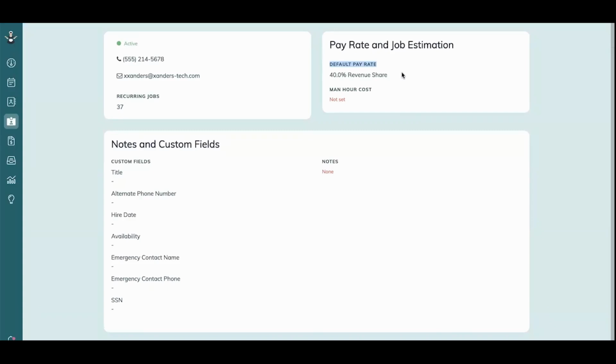You can also set up flat rate and variable rate pay for your cleaners. And then here we have the man-hour cost, so if you have an independent contractor, when they work, you charge $50 an hour for their time because you're paying them $35 an hour. These are all just example numbers. You can actually set that. And then when they're assigned to an appointment, it'll factor that in with the cost.